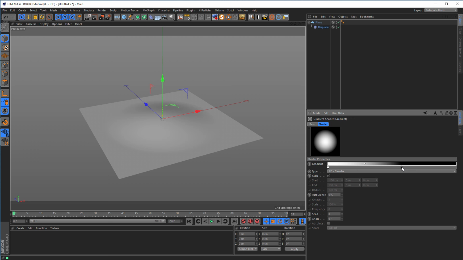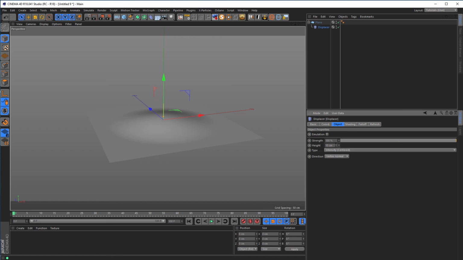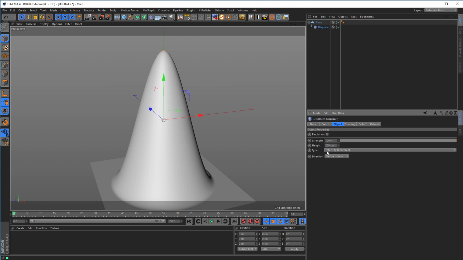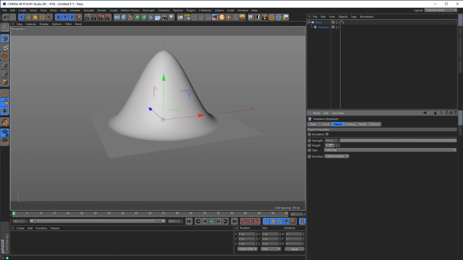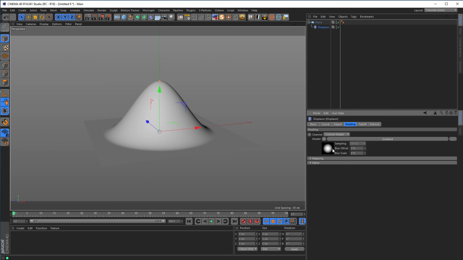You see, we go to the displacer and make it higher. Let's say to 200. That's too much, but I don't want intensity centered; I want just intensity. And it's still too high for me. Okay, let's stay with this for the moment. I go to the shader.